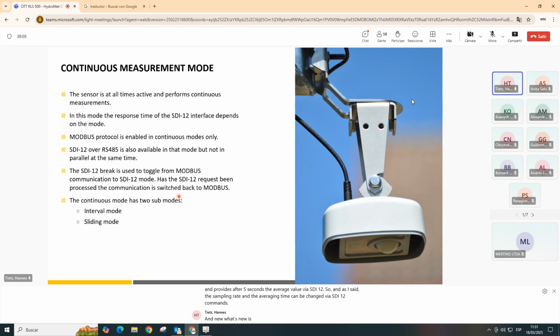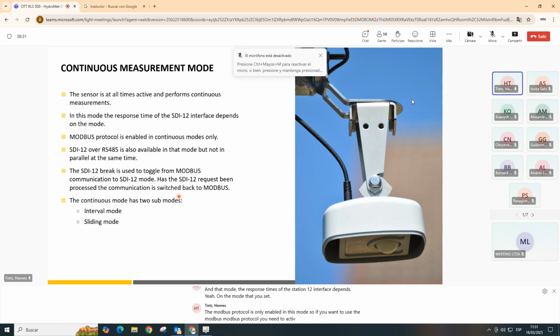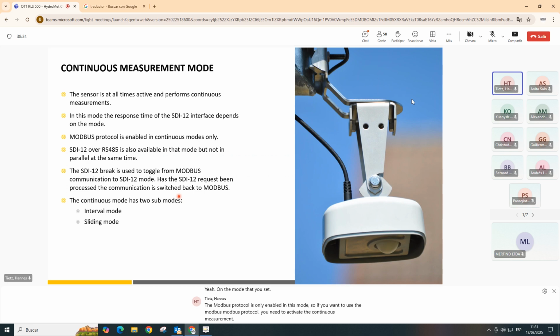And what's new is the continuous measurement mode. In that mode, the sensor is at all times active and performs continuous measurements. In that mode, the response times of the SDI12 interface depend on the mode that you set. The Modbus protocol is only enabled in this mode. So if you want to use the Modbus protocol, you need to activate the continuous measurement mode. SDI12 is still available in that mode, but not in parallel at the same time.